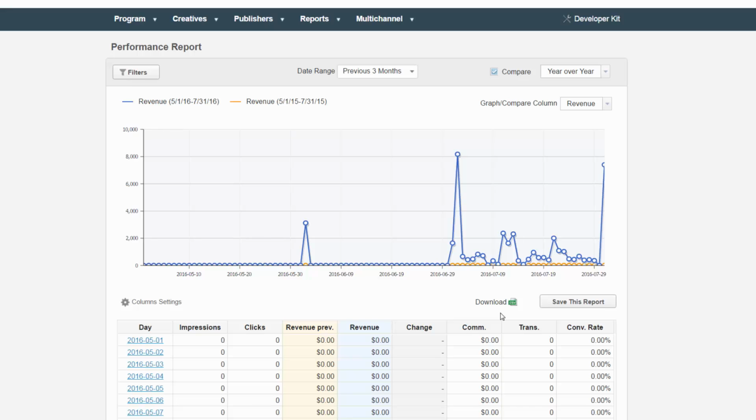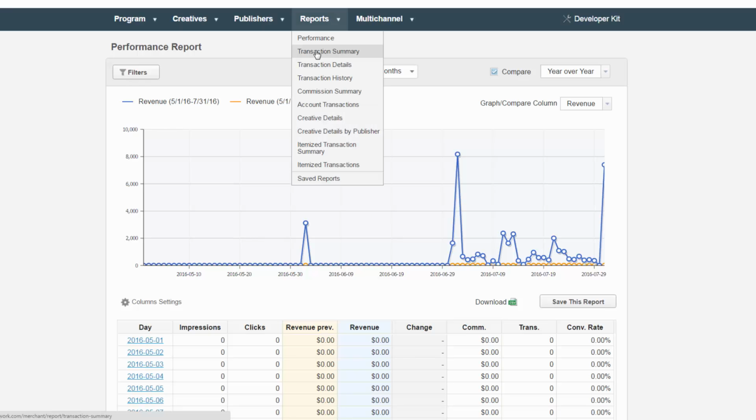Now let's take a look at the Transaction Summary Report. The Transaction Summary Report provides you each publisher's overall performance in your account, so you can see which publisher is actively engaging within the program. This report will only display those publishers who have actively started promoting your program. Click on the Reports tab and go to Transaction Summary Report.